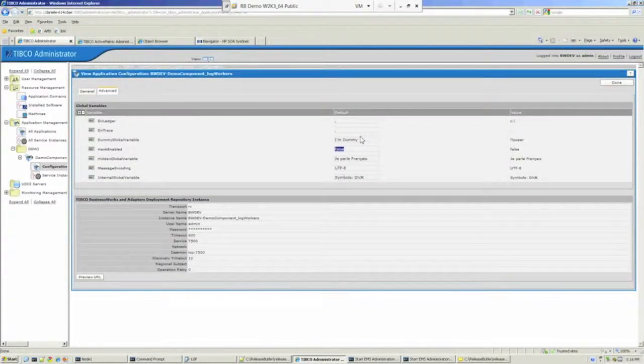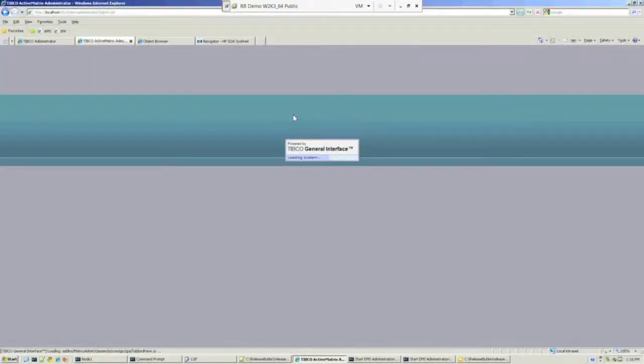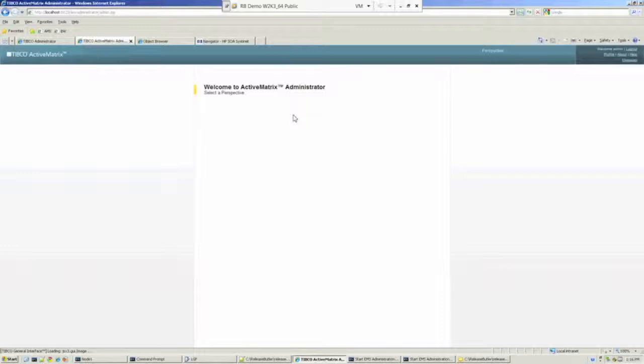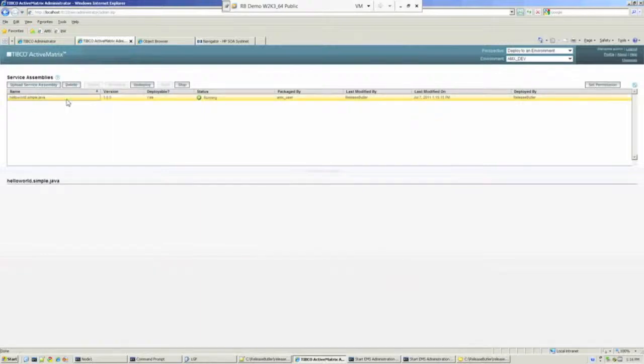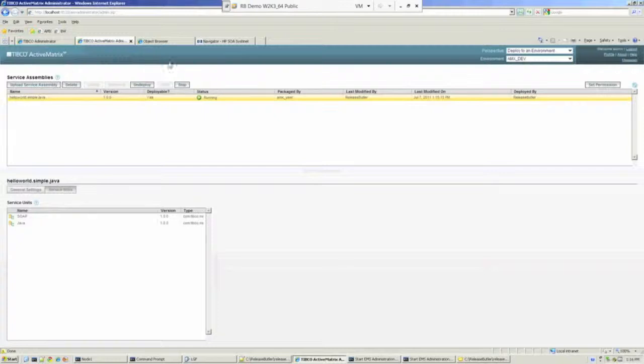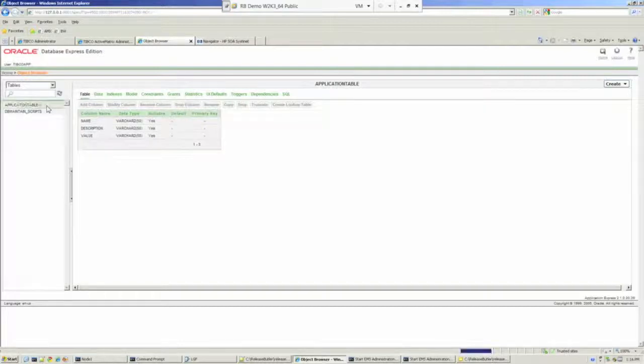Just navigate into the config, and there we've got a number of global variables which we're actually going to change the values of later in the demonstration. Okay, so if we now flip over to our AMX administrator and log in as administrator, we'll navigate to the service assembly and just have a quick look at the configuration there. There's our service units. I've now shown you the database dependencies that we created. So there's our table, and indeed there's some data inside it as well.